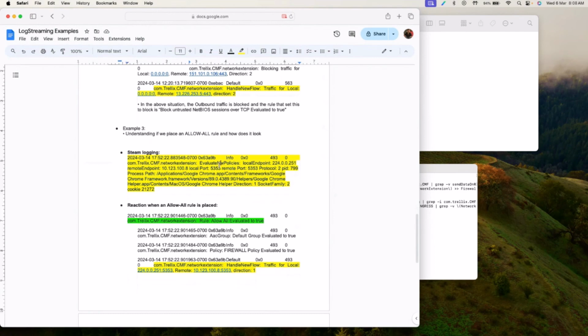So here, if we look into the evaluate new policies, the endpoint IP is this, while the remote IP is the one highlighted, that is 10.123.100.8. The port here is 5353 for local as well as for remote. Protocol in this case is 2. So as I explained earlier, 1 is TCP, 2 is for UDP, while ICMP is 3. If we look into the process, this is a Google Chrome application, and the direction of communication happening over here is 1, that is inbound.